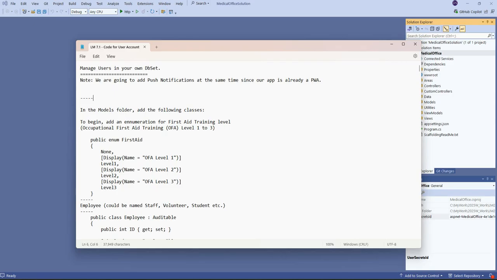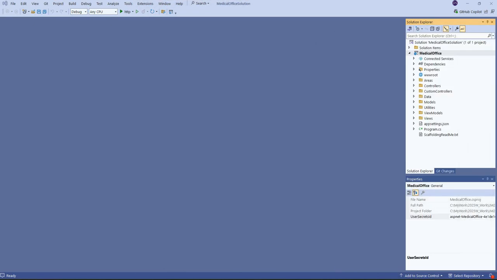Okay, so let me just move this off to the side for a second. Now, what I'm working with here, this is the medical office example as we left it off after our learning moment 2, right, where we had our rich text. All right, so that's the one that I'm using as the starting point here. So I'm going to come to the Models folder.